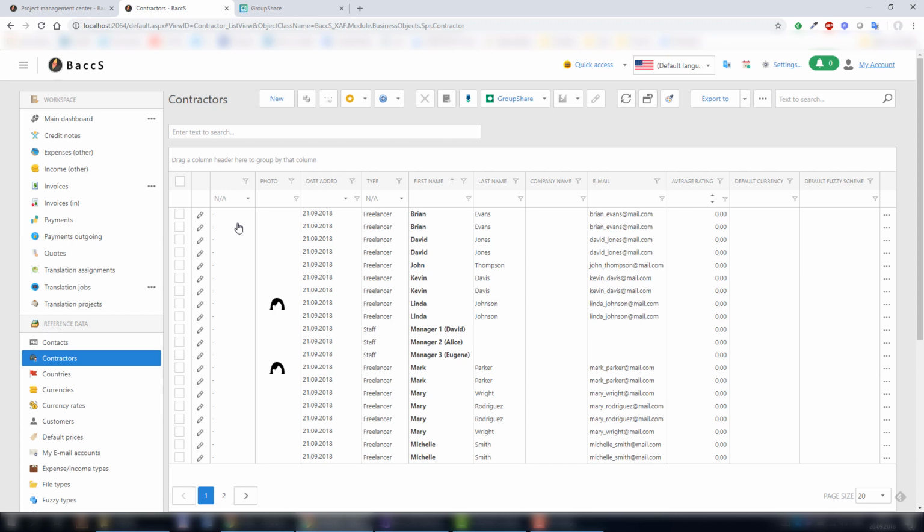To assign contractors from BaccS to projects in GroupShare, it is necessary that each used contractor must be linked with some GroupShare user. To establish a link, for example, for some contractor, I have to select it, click GroupShare, and click Link with GroupShare user.